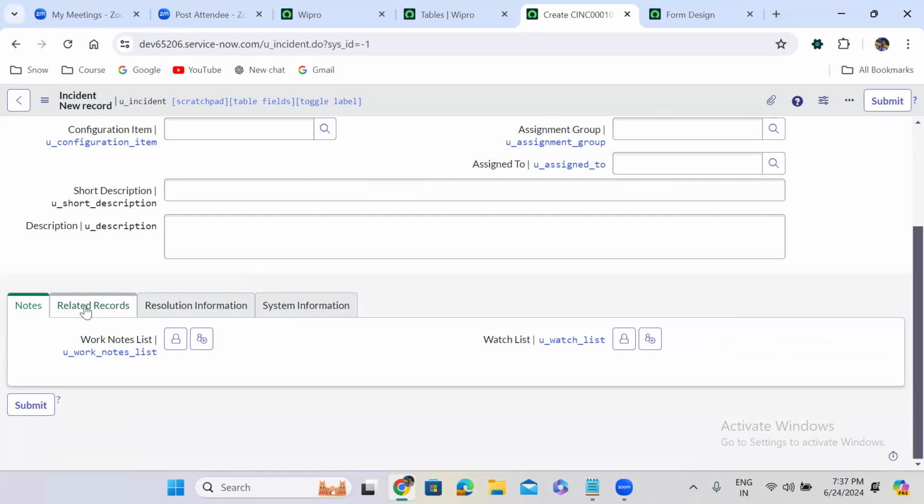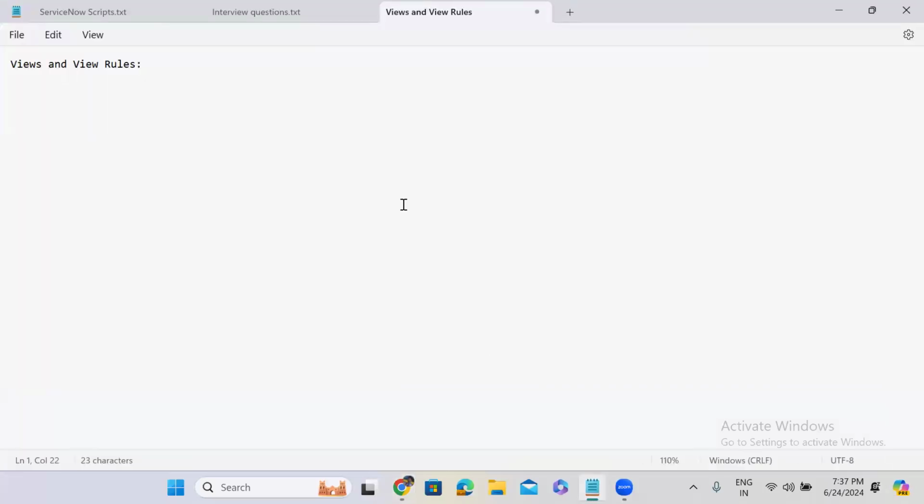How the section names follow is what we will understand now. Here, how many sections are there? There are 4 sections, right? Notes is a section. Related records is a section. Resolution information is a section. System information is a section. It's 4 sections. These are labels.